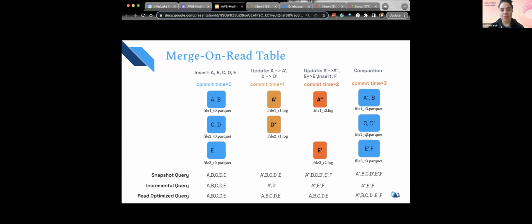And so this is why merge on reads have faster writes. You just directly write to these log files. There's no merge happening at the time of ingestion. But when you run compaction, you run this big merge operation where you're merging the log files to form a new version of Parquet files. So the read amplification is a little higher in merge on read tables.